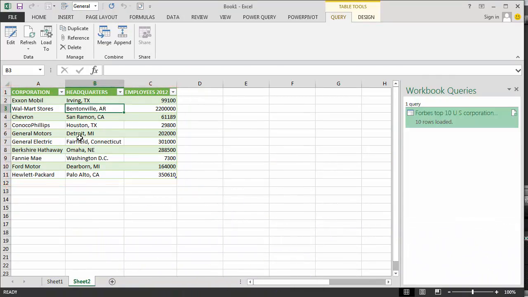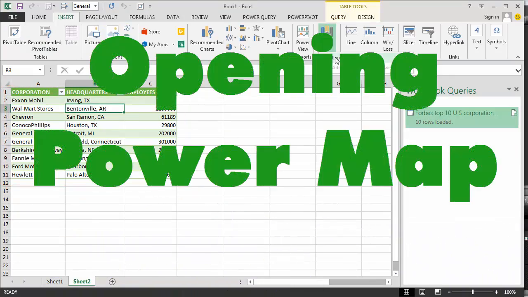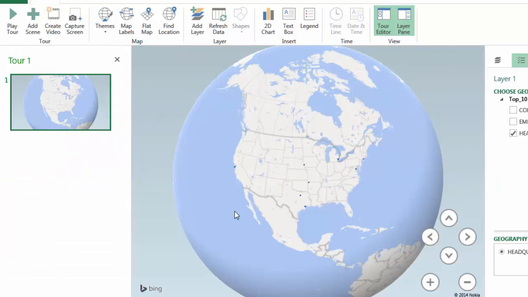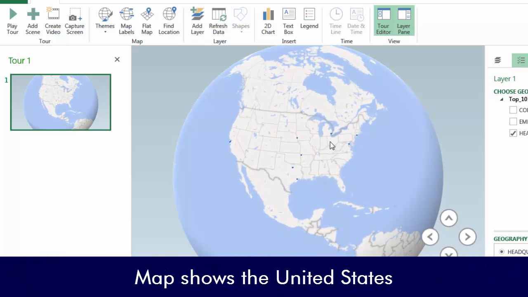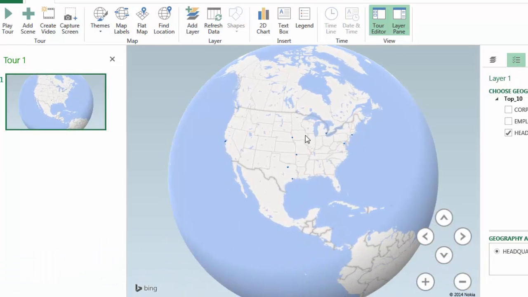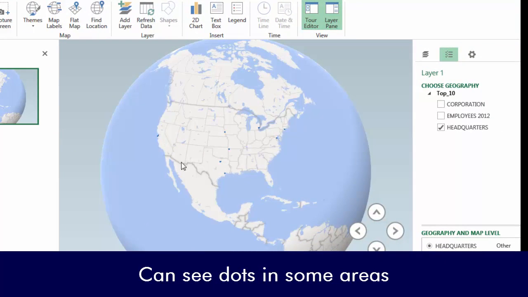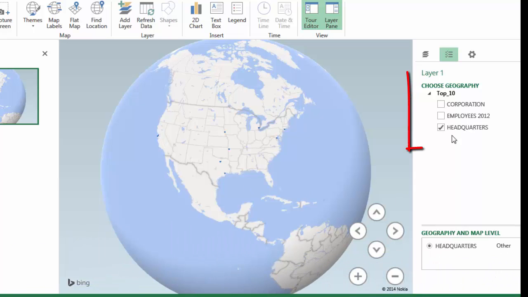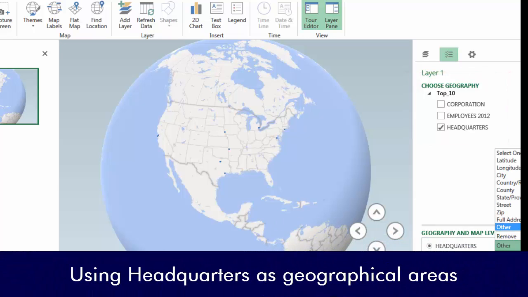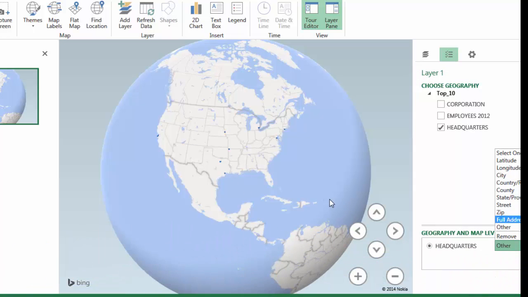Okay, so I'm going to take this data now, open up my Power Map, and launch Power Map now. Okay, so Power Map is now open, and as you can see it's gone to the United States over here, and we can see little dots on certain parts of the United States. On the right hand side it's correctly chosen that my headquarters is actually my geographic area. So now it's picked those different geographical areas.